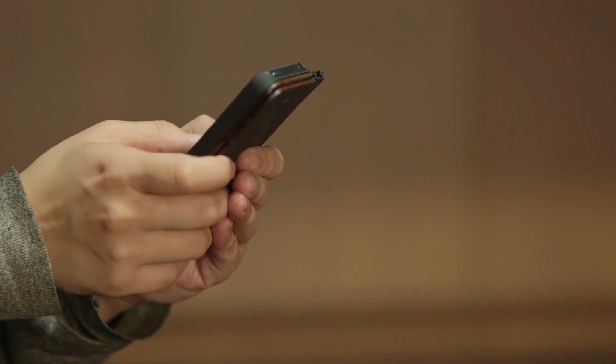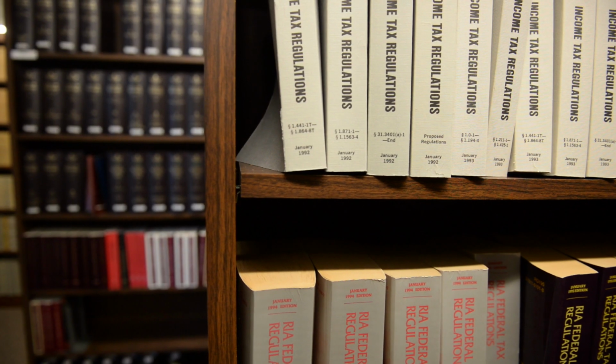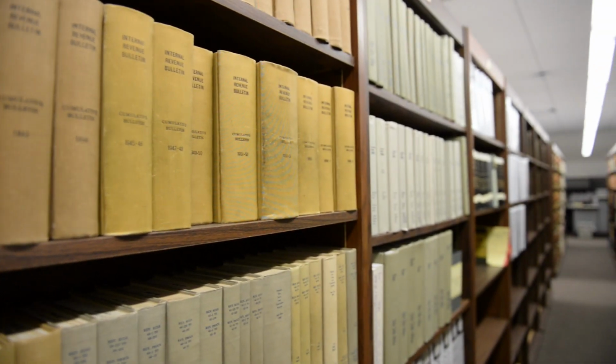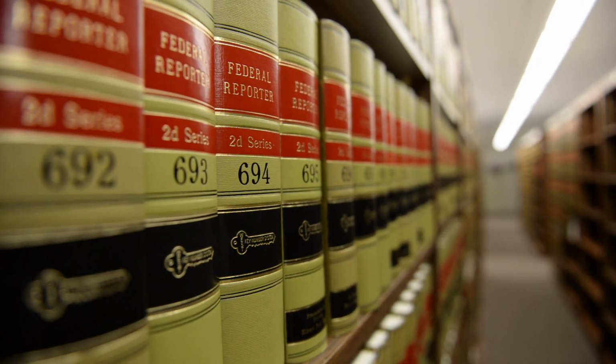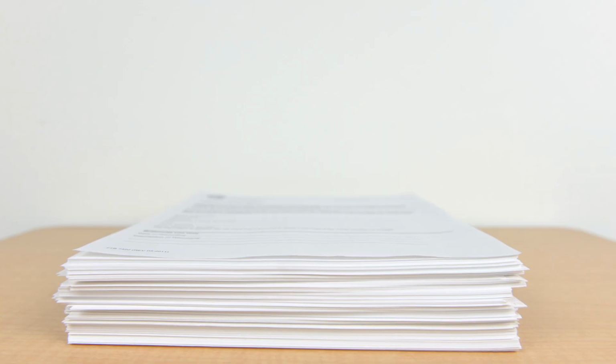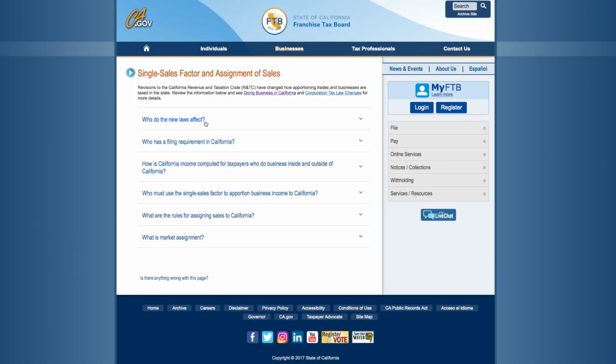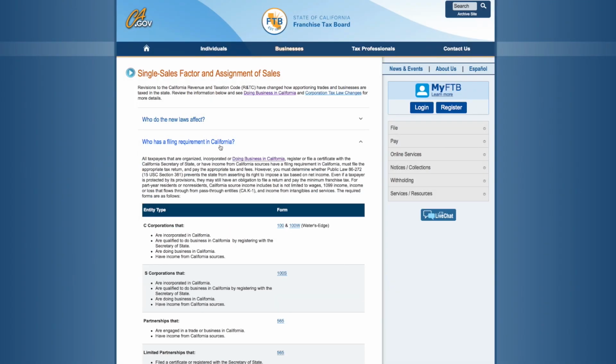Now, that being said, I'm not going to pretend that this is some simple calculation. There are several factors, regulations, and codes that help determine and decide the proper way to report income from business in California. And I'm certainly not going to be able to cover all of the specifics of market-based sourcing, nor do you want me to. But I will show you where to find all of those specifics, and I'll try to highlight some of the key changes and points of interest. Our website has many resources you need to deal with market-based sourcing.